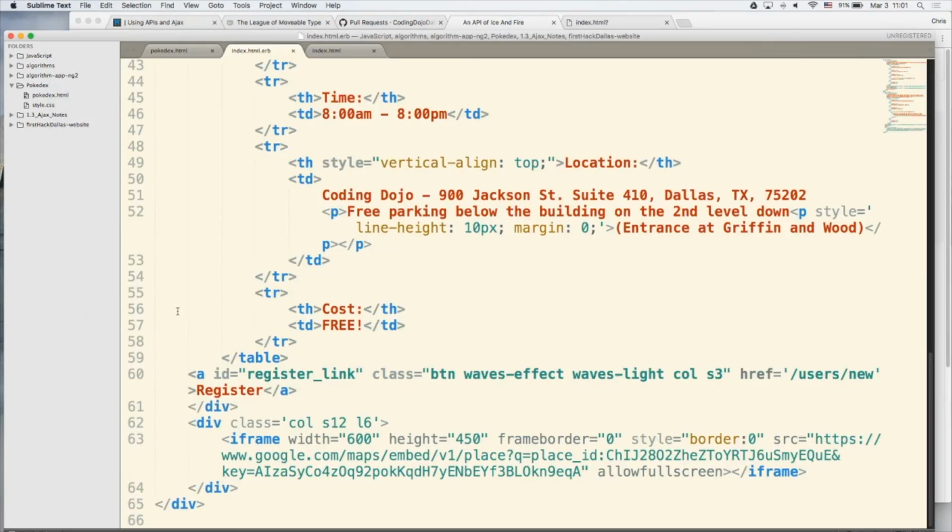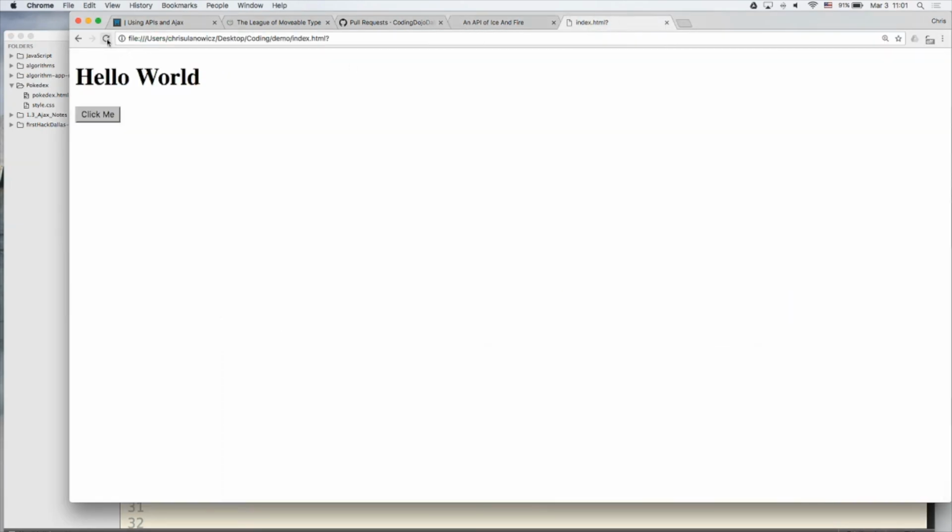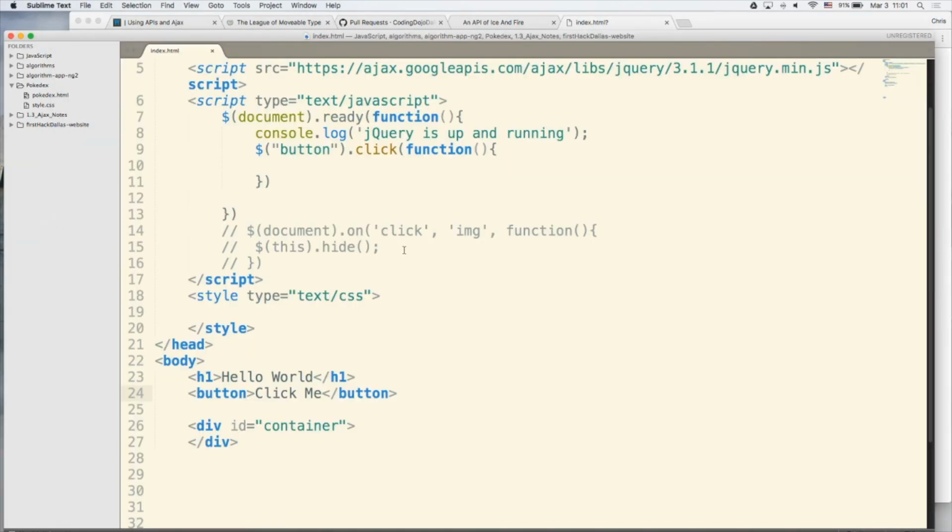Alright, so let's pull up my index.html from the past couple days, and I've already got that loaded up here. Let's just leave our button that's there and say when we click it, we want to get some data from the Game of Thrones API. And the way that works with jQuery, use a $ sign saying it's jQuery.